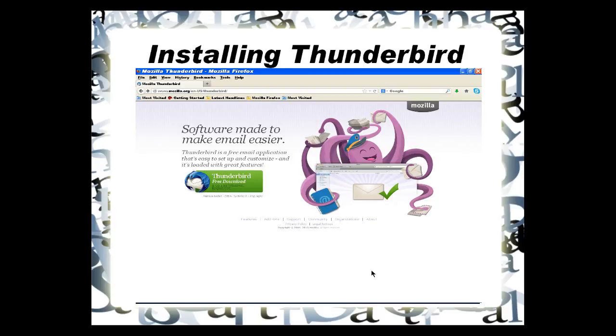So, as you navigate to the Mozilla page that has Thunderbird, you'll see the icon for Thunderbird free download. You click on that, and you need to know where your computer is going to store that file when it's done downloading it. Most Windows computers are going to put it in a folder called Downloads, where you can then access the file and complete the installation. Again, we're using XP as an example here. Could be slightly different on the computer you're using.